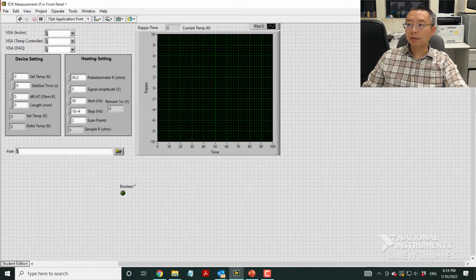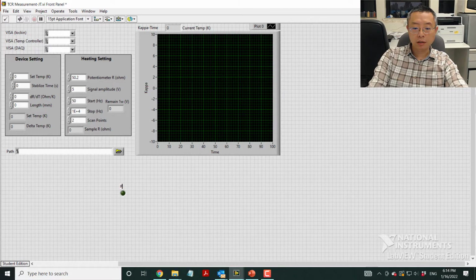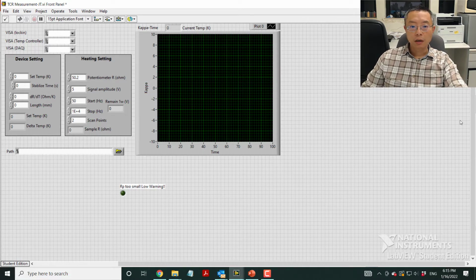The other things on the front panel are the same, but here I want to make one more indicator like this, because sometimes when I make a measurement, the potentiometer resistance is too small, and that means I cannot cancel the TCR.